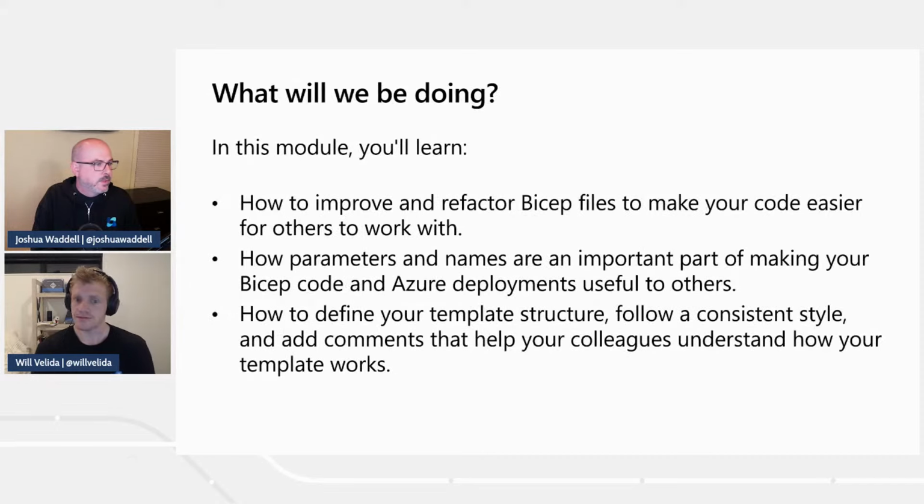Awesome. All right, so in this module, what we're focusing on directly maps to the Learn module on MS Learn. We're going to learn how to improve and refactor Bicep files to make your code easier for others to work with, how parameters and names are an important part of making your Bicep code and deployments useful to others, and how to define our structure.